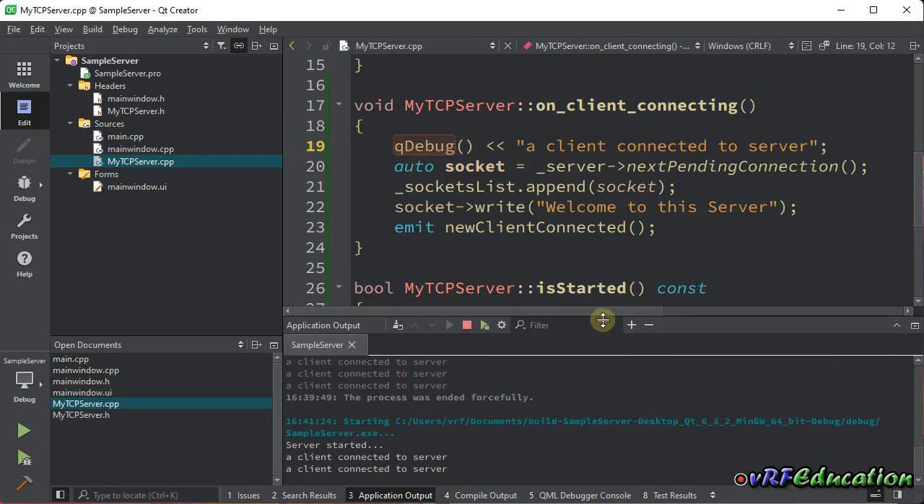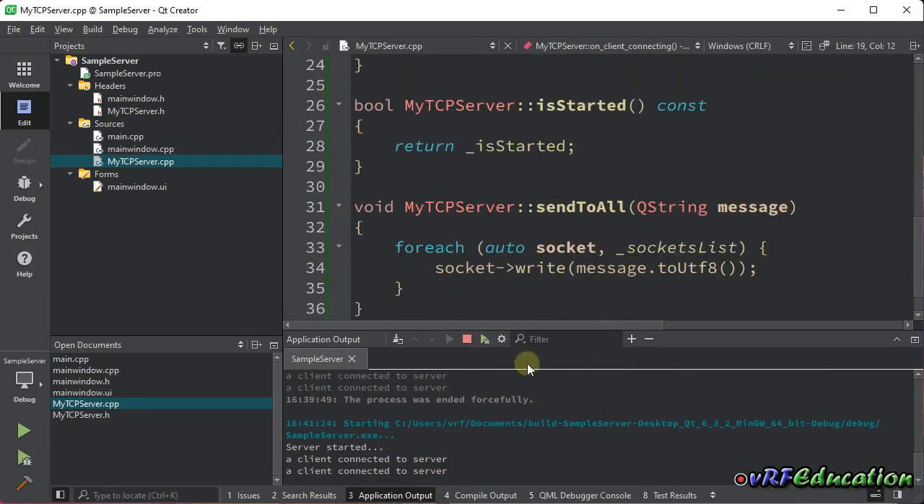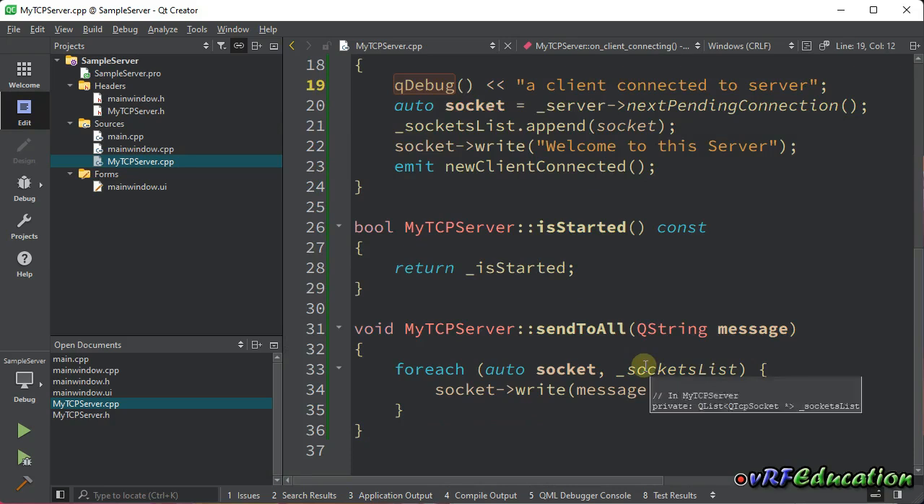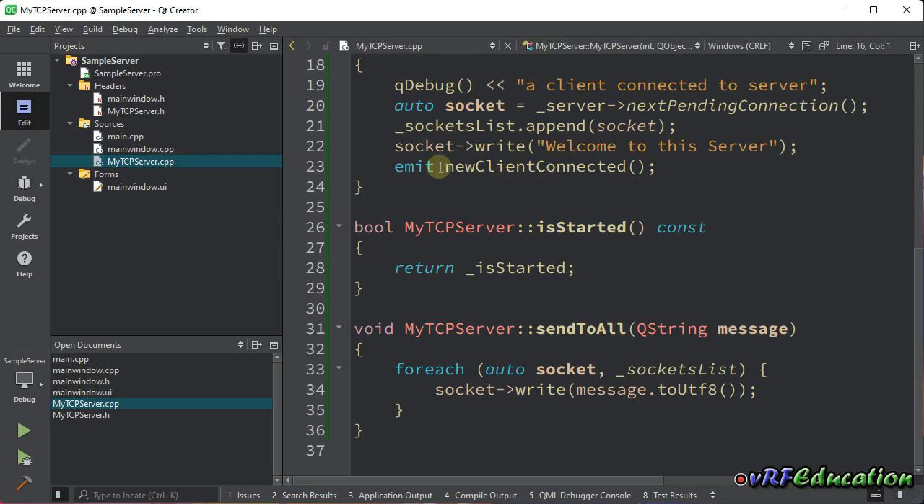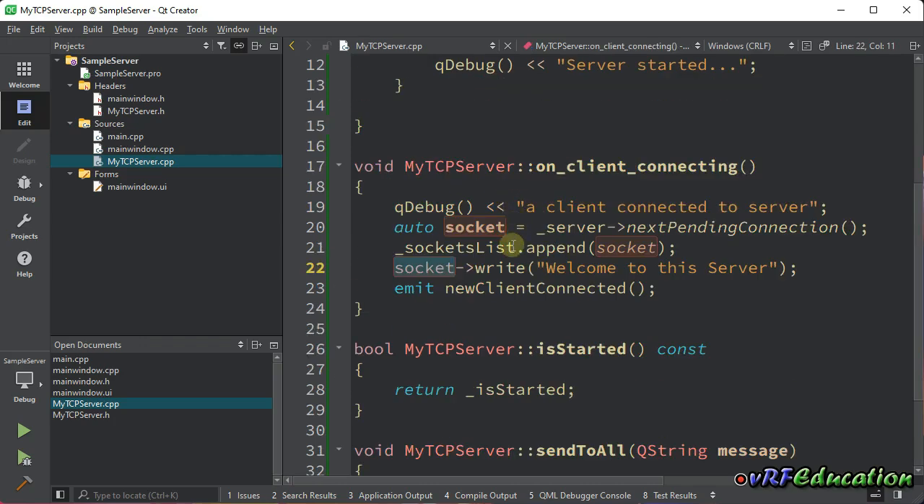Now I want to add some other functionality to the server part. Till now we implemented a one-way data transmission from server to client. So what if we want to send data from client to the server and show the data inside this console in the main window of the server application? It's very easy. When we grab the socket pointer or the socket instance in my TCP server class, we can connect the ready read signal for this socket to one slot here.